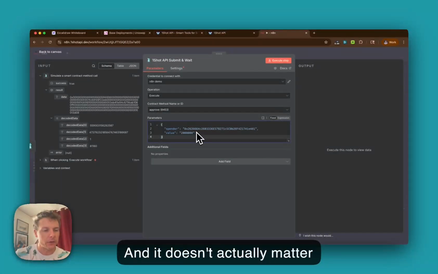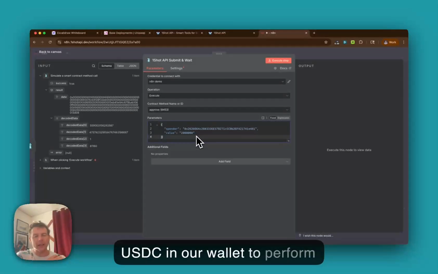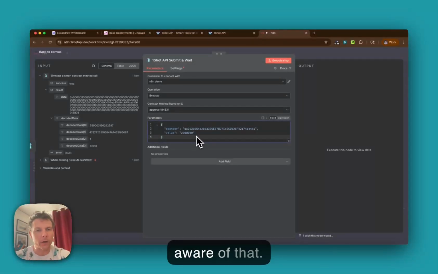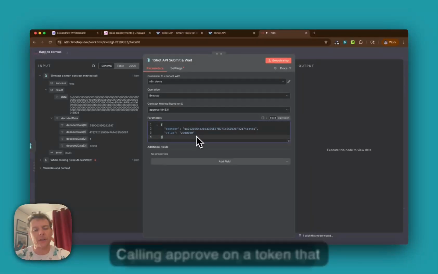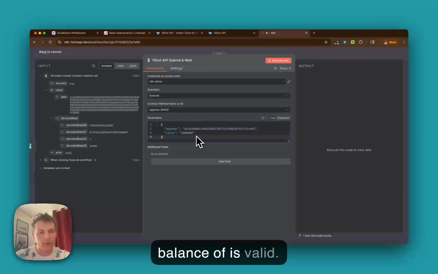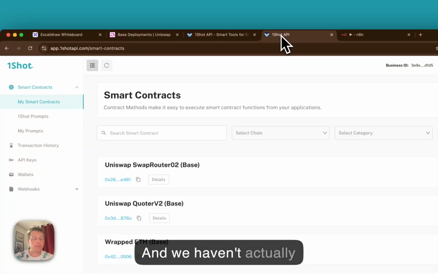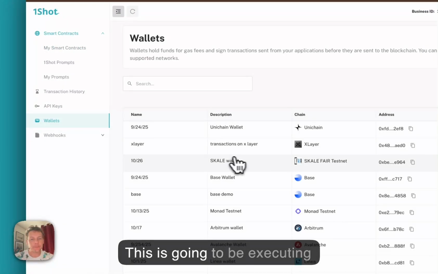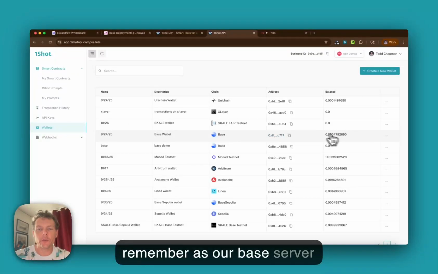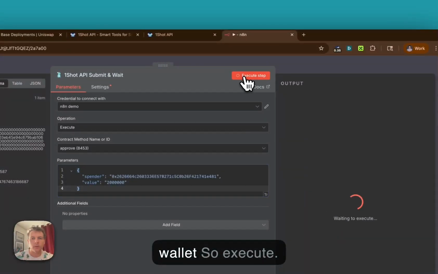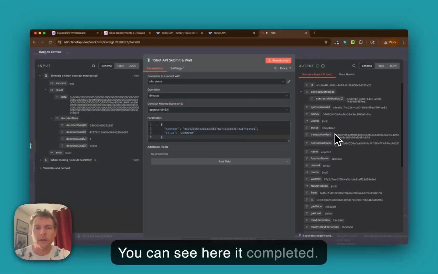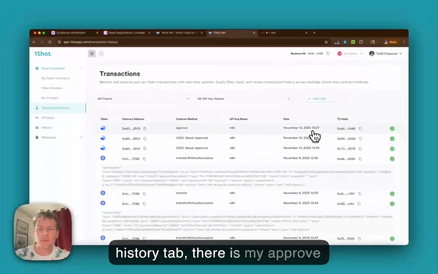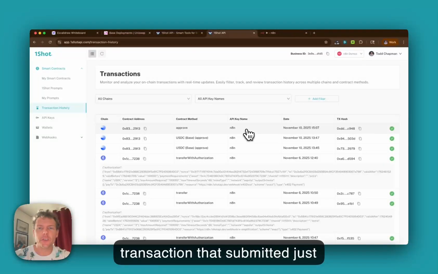And it doesn't actually matter whether or not we have any USDC in our wallet to perform this. We can approve without actually having the funds, just so you're aware of that. Calling approve on a token that you don't actually have any balance of is valid. You can do this. And we haven't actually deposited any funds into our base wallet yet, but this is going to be executing, remember, as our base server wallet here. So I can hit execute, and you can see here it completed. And if I come to the transaction history tab, there is my approve transaction that I submitted just now.